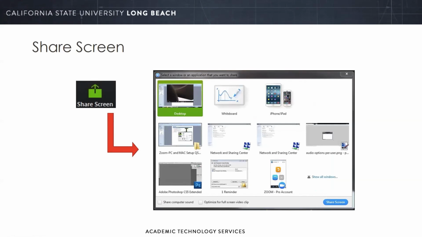Once you hit that green share screen button, you can see that there are some options that you can choose from. You have either the desktop option, which I'm using, or you have a whiteboard option, which is just kind of a blank canvas that you can annotate on. So again, like FIFA said, this would be great for your natural science and math classes.